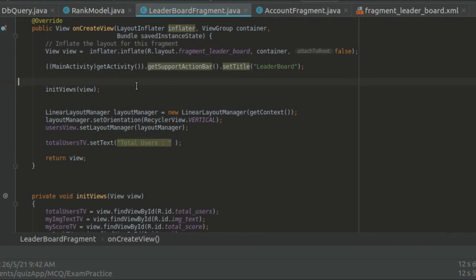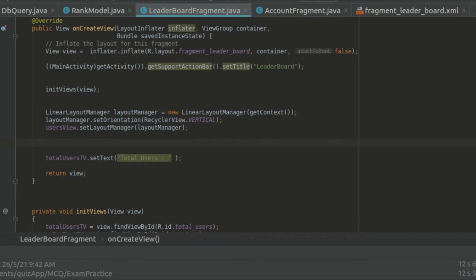Hello friends, so in this video we will continue our leaderboard. So go to the leaderboard fragment. Here we have this recycler view. In this we will add an adapter to this. So for this we need to create an adapter.